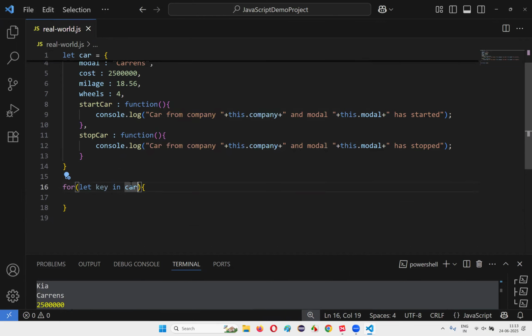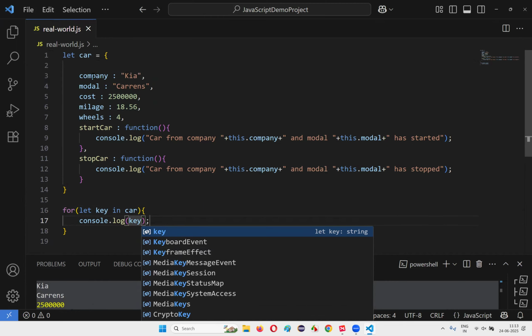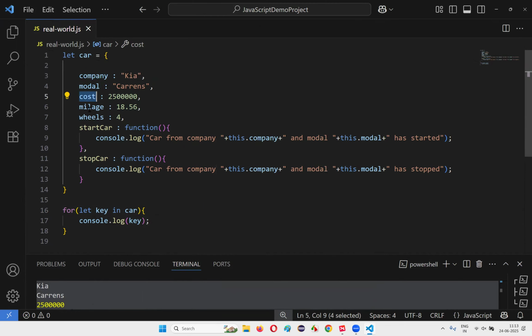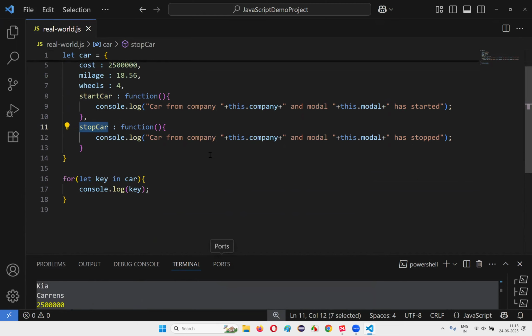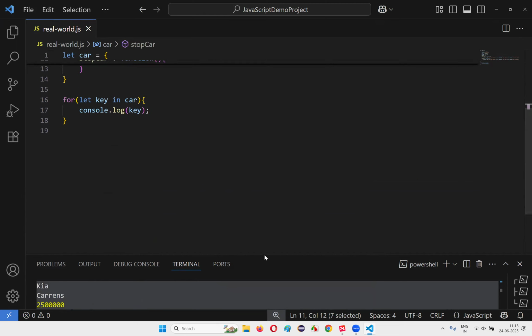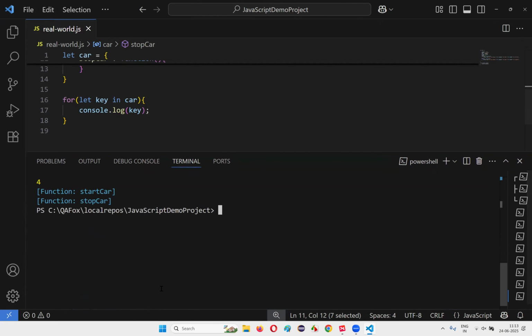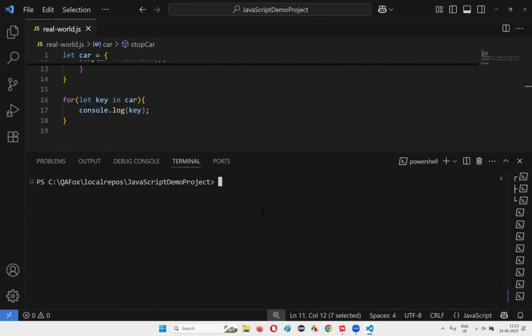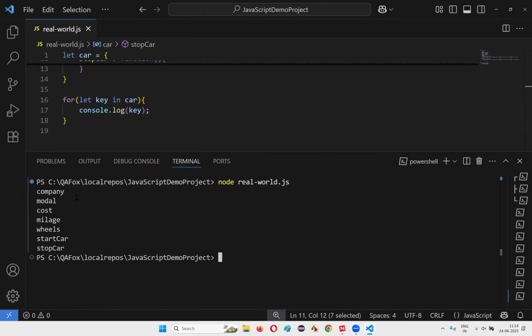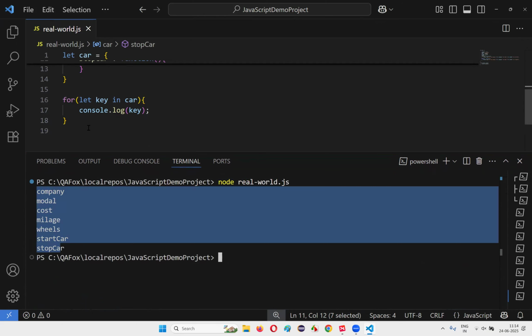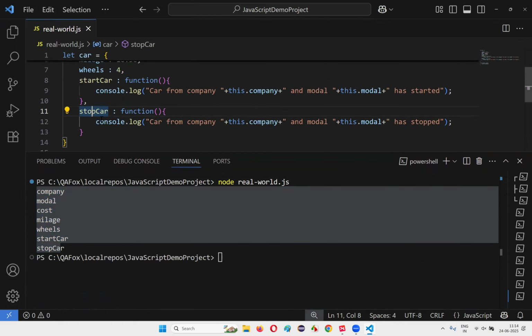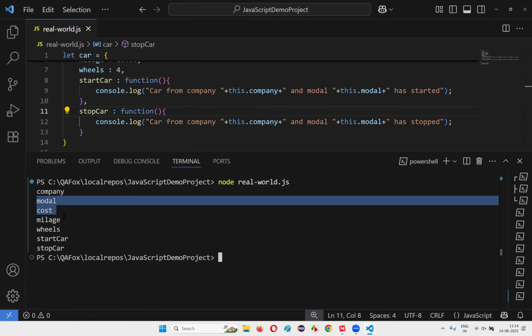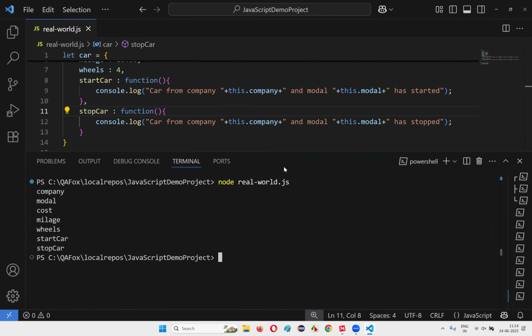Iterate for each and every key in the car object, and here write console.log. I would like to print the key. Key means what? Company is a key, model is a key, cost is a key, mileage is a key, wheels is a key, start car is a key, stop car is a key. If I go with this for loop like this, let me clear this and run the code. You see all the keys from company to stop car got printed: company, model, cost, mileage, wheels, start car, stop car.